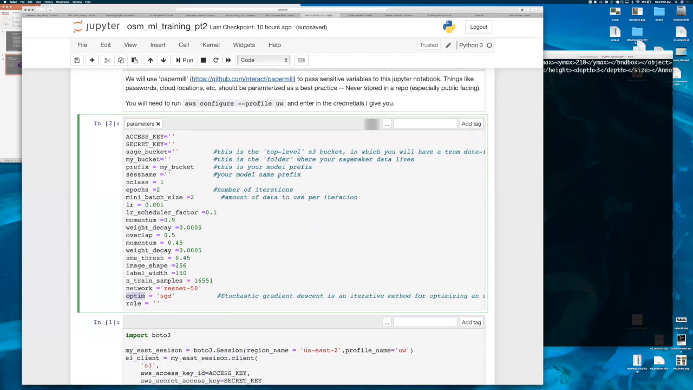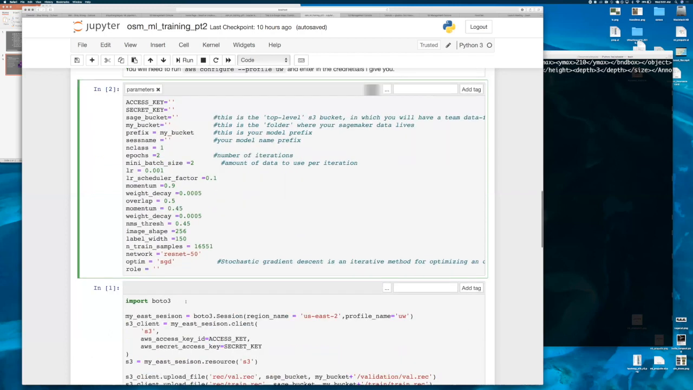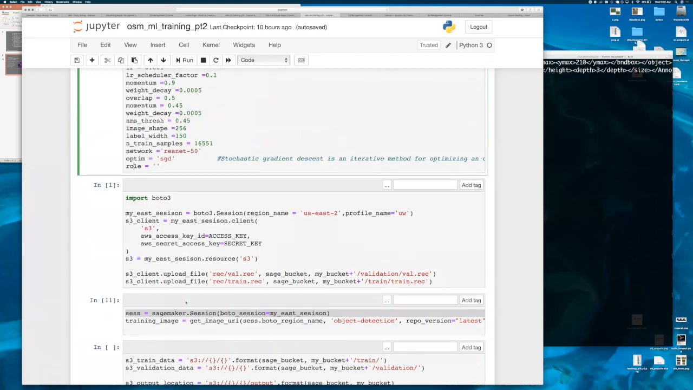Role is another parameter that we'll set. I'm just going to go through all of this before we kick it off, so that you have a sense of what's going on.